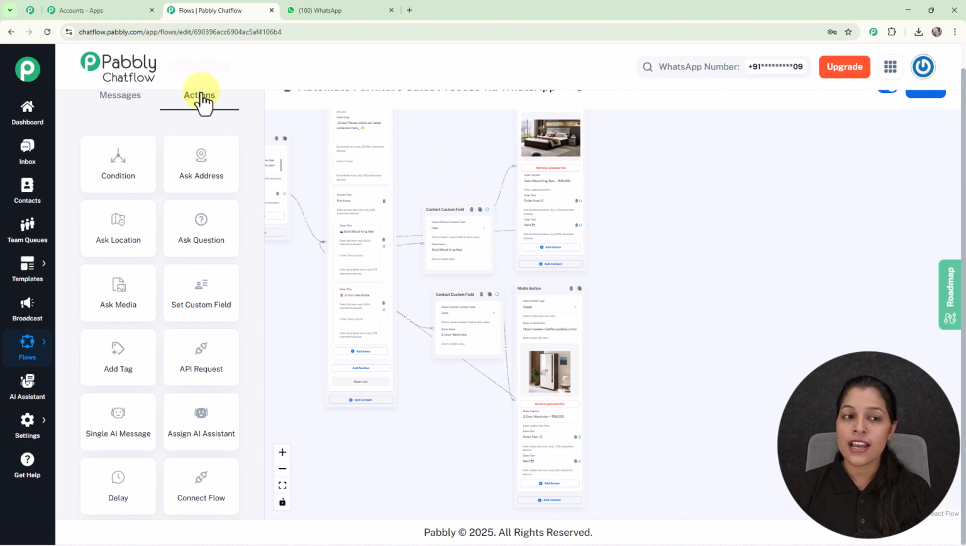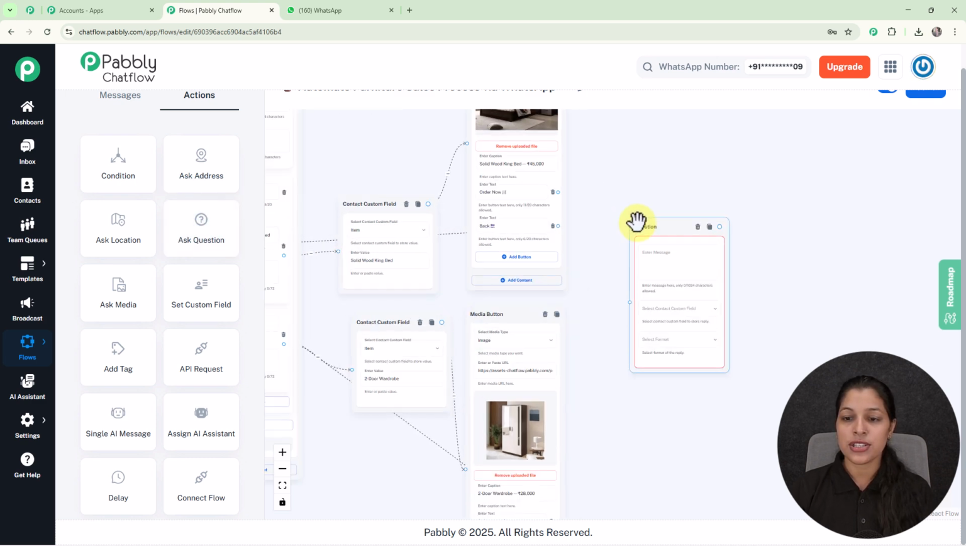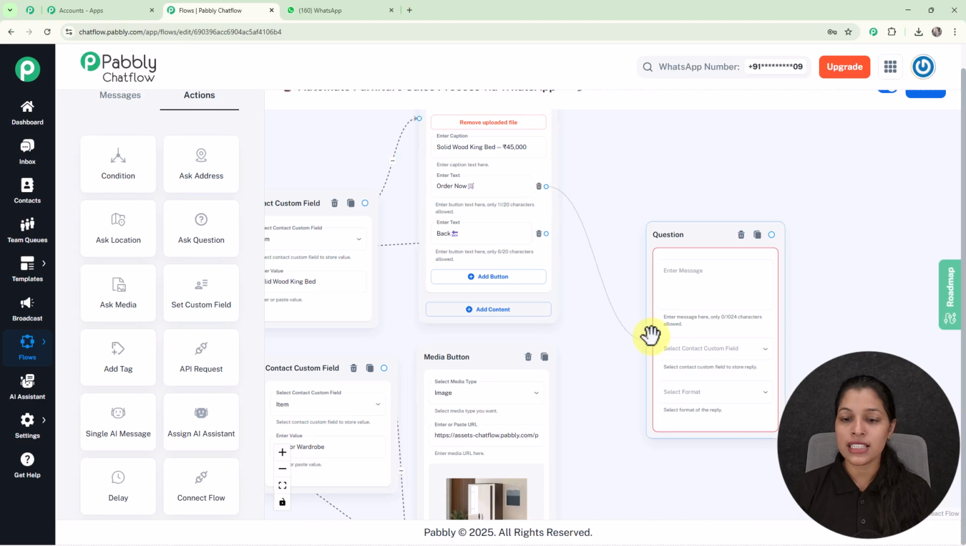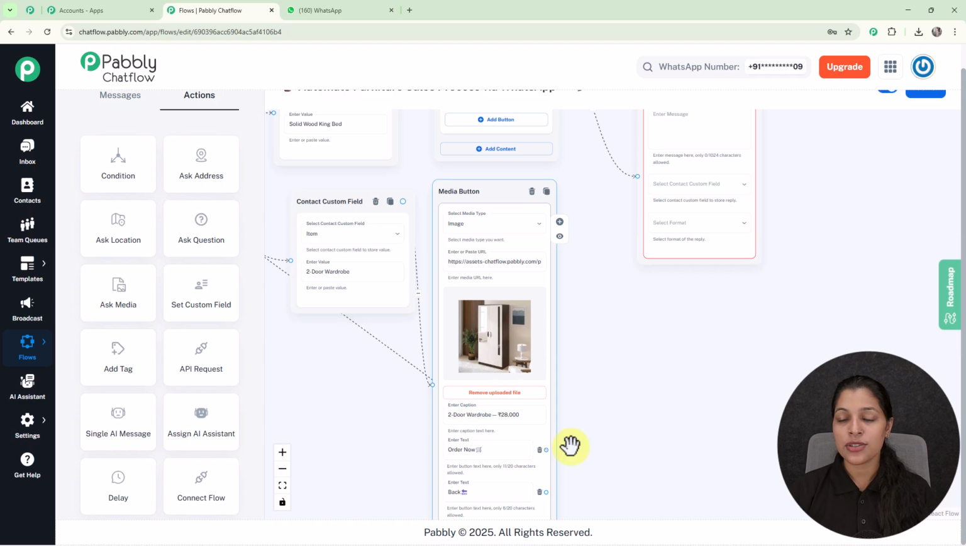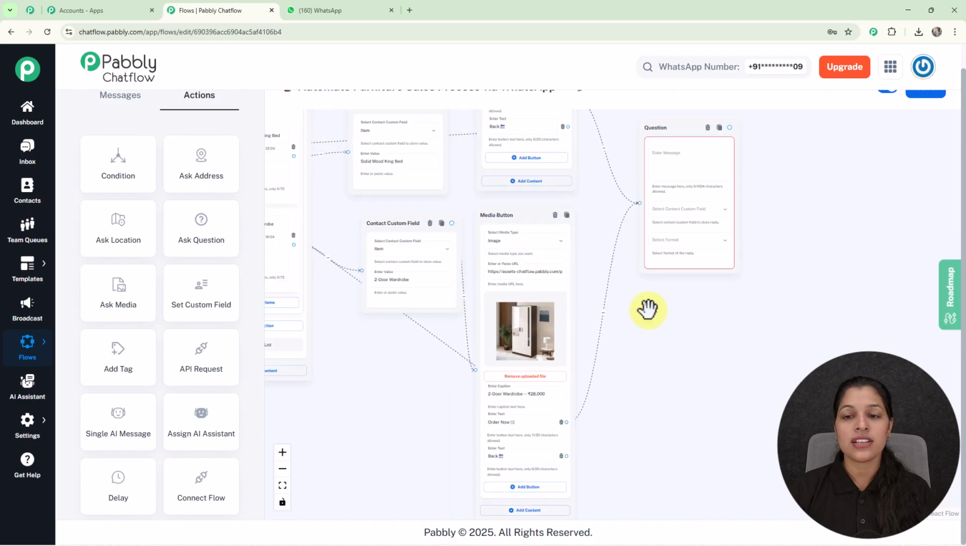So for that you just have to go to actions, and here you can see we are getting this option for ask question, which you have to select, and you will be getting this question node. And now here I am going to connect all these Order Now buttons with this question node, so that my user can be redirected to this question as soon as they select this Order Now button.